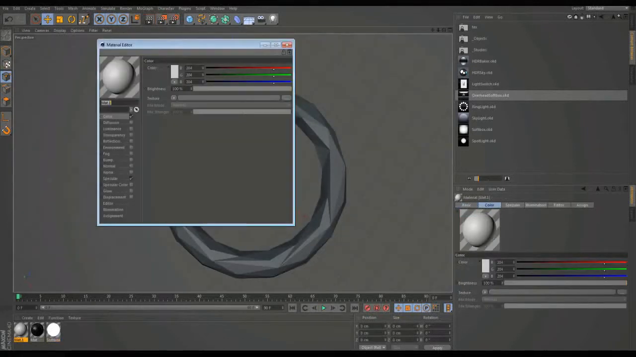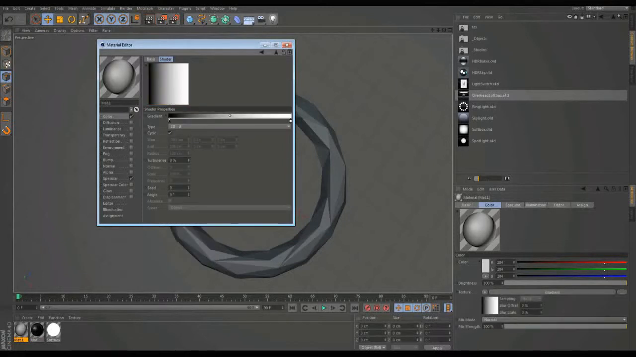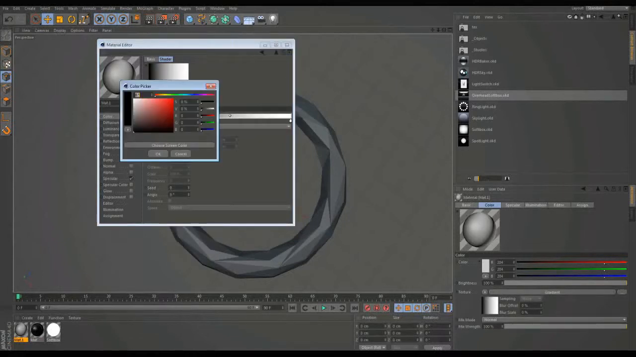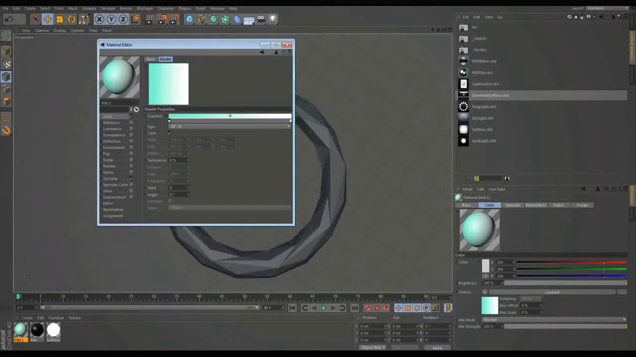Alright, so we're gonna make a new texture. Go to color. You want to go to texture mode, or just texture, not texture mode. Go to gradient. Click on this, and click on this. Now, you can have whatever color you want. Let's make it like that. Now, by double clicking, you can set different.